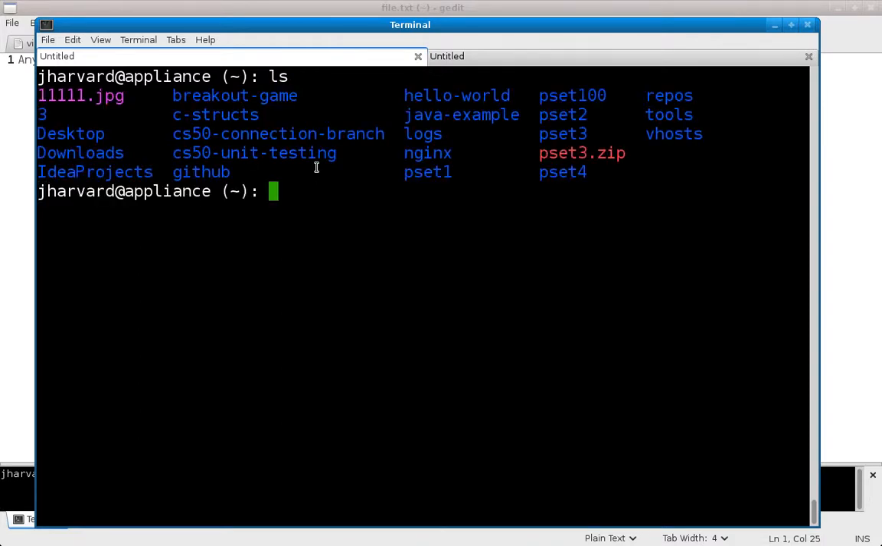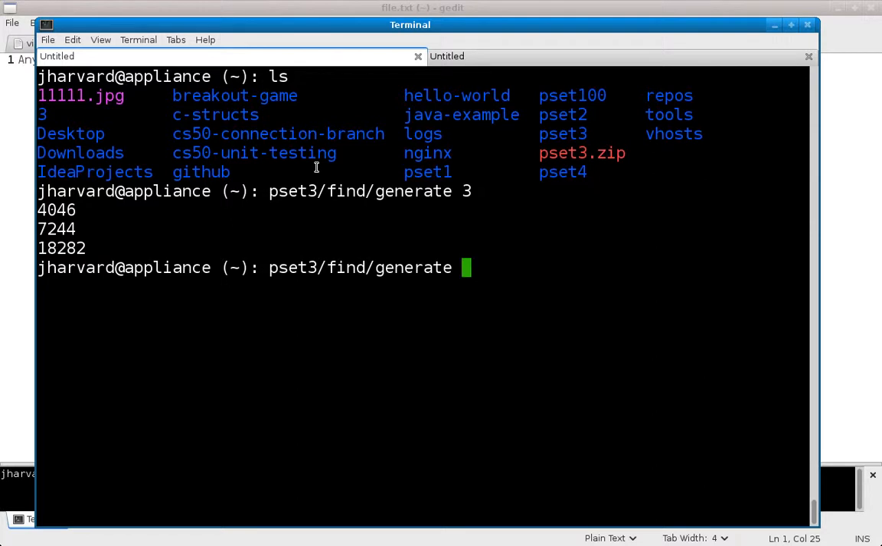Okay, I'm in my current directory. We're actually going to go back to pset 3. If you recall on pset 3 in find, we had a generate method. And generate's real simple. We just give it a number and a number for an argument, and it's going to generate 3 random numbers. So in this case, I'm actually going to ask generate to generate about 15,000 random numbers, and I'm going to pipe it out to a file called temp.txt. Wow, that was pretty quick. Okay, great.